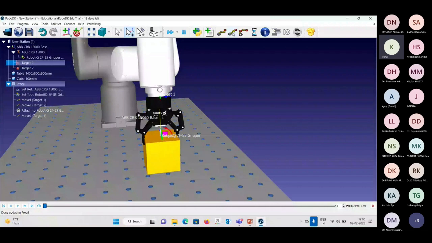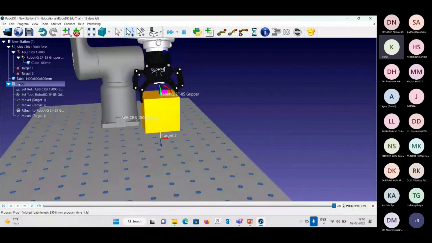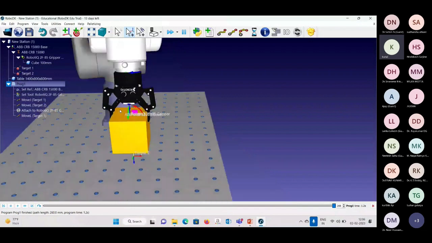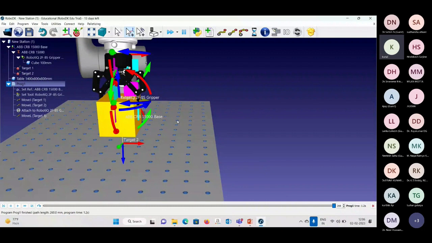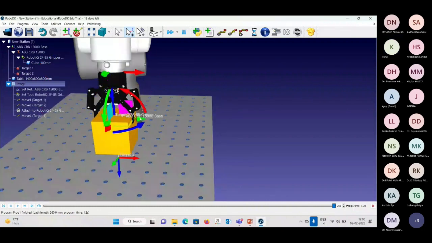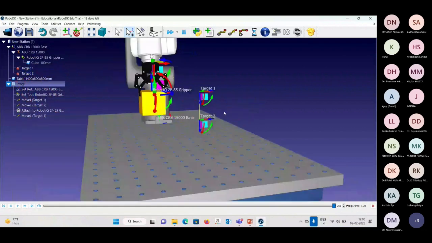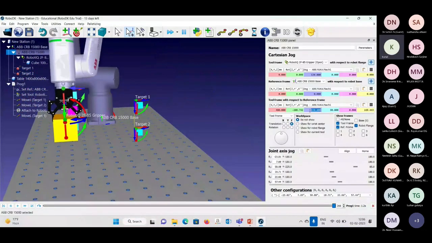Now I will show you how to detach. So I will take this position, move this object to a desired position. See here, move it to the desired position we need. Like this. And we need to say detach object.